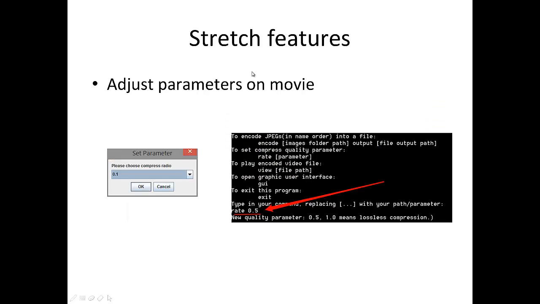The last feature is adjusting parameters on the movie. We set 4 parameters for our video encoder. On the left is the GUI for setting parameters, and on the right is the command line for setting the ratio. If you set different ratios, the quality of the images and also the size of the video will differ. Thank you.